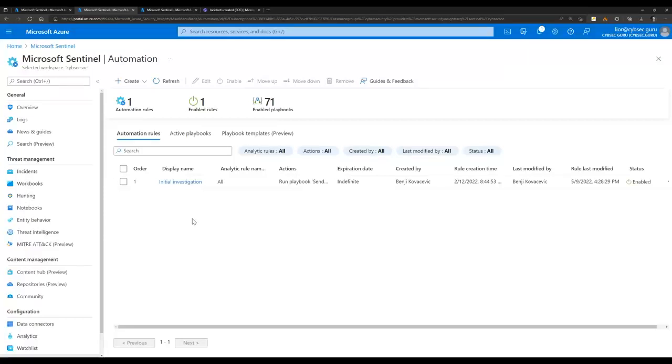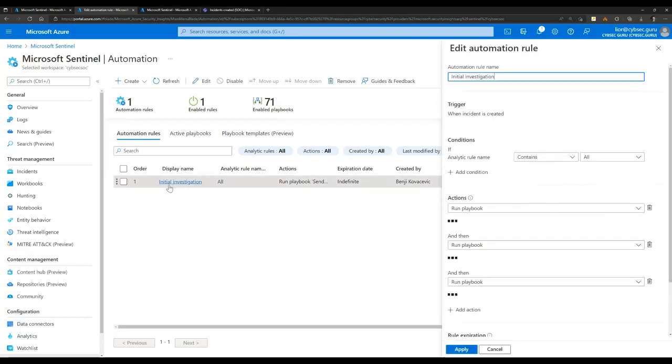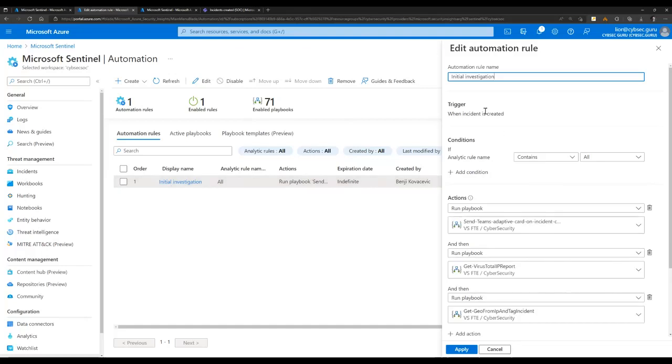Yes. Perfect. So in our demo, we're going to demonstrate a scenario of a brute force attack. And we prepared before, as our automation engineers in the SOC, an automation rule which does the initial investigation. What this automation rule is doing, whenever a new incident is created, and now we're going to work on all the incidents, no specific conditions are attached here. We're going to run 3 playbooks.